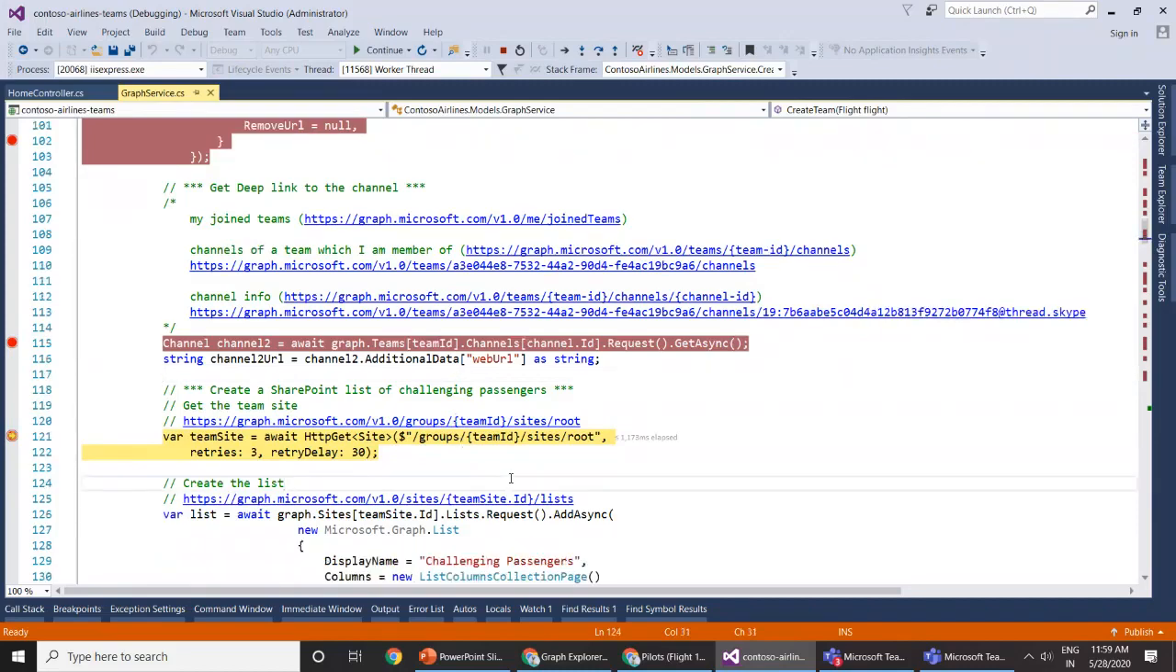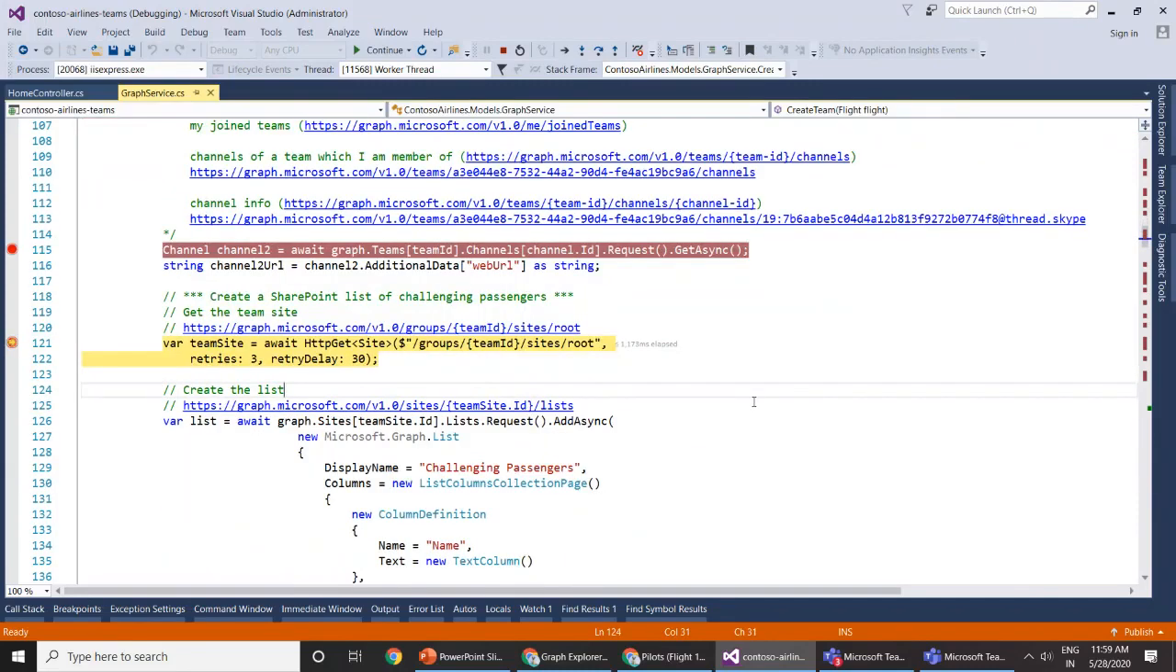So the next thing I want to show is that this REST API, or this Graph API, is not limited only to Microsoft Teams, but we can also use the existing Graph API for SharePoint, Planner and other Microsoft workloads. So let's check out what we can do with SharePoint. Let's create a SharePoint list of some of the challenging passengers on this particular flight.